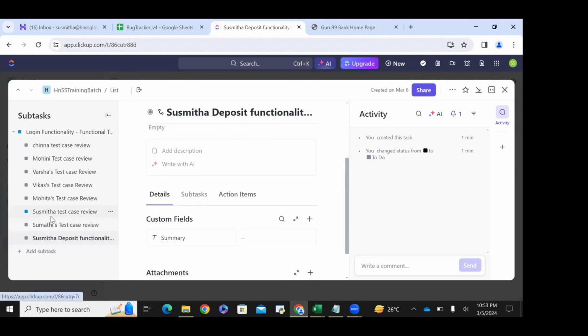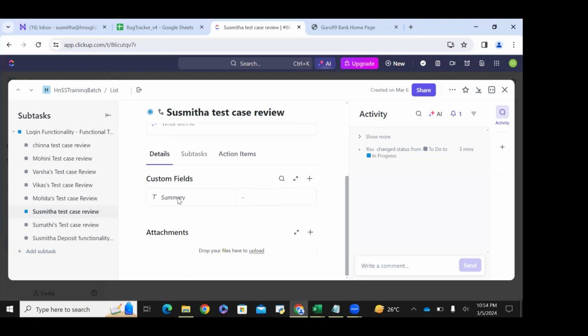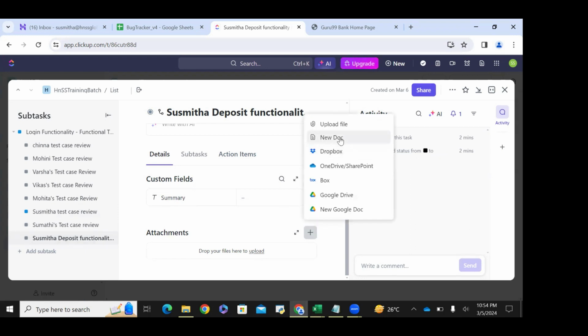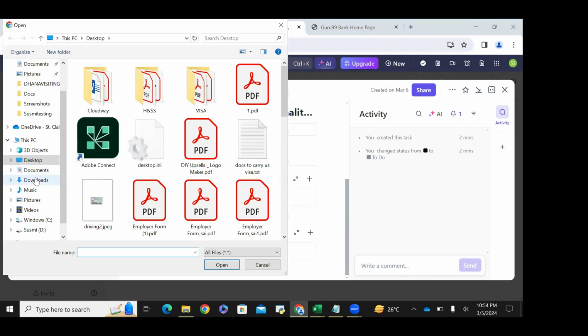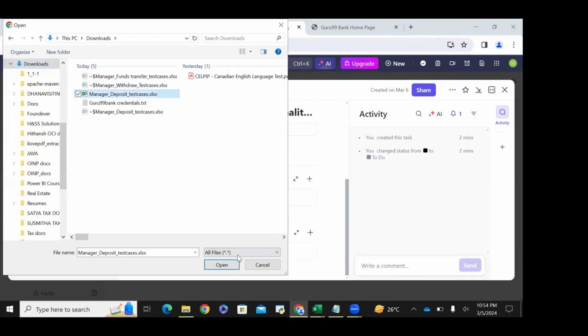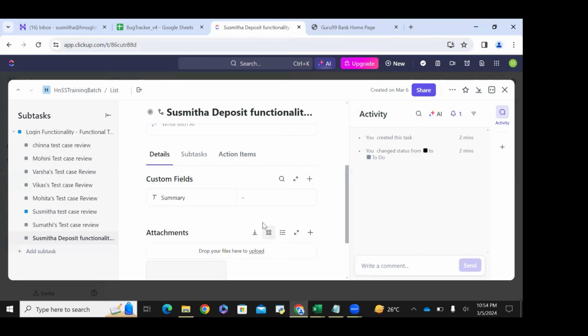That is also fine. Anyhow, you have assigned it. So for one, name it Sushmita hyphen the functionality for which you have written test cases. And the other one, Sushmita hyphen the other functionality for which you have written test cases. In that particular task, attach your Excel and the appropriate test results. And if any defects came up, under this login functionality itself, create add subtask and then the defect name like that.